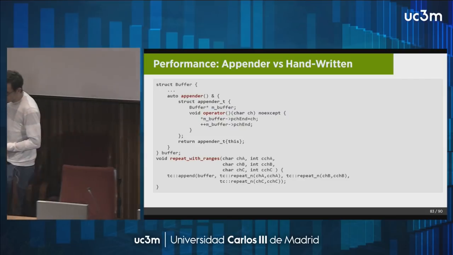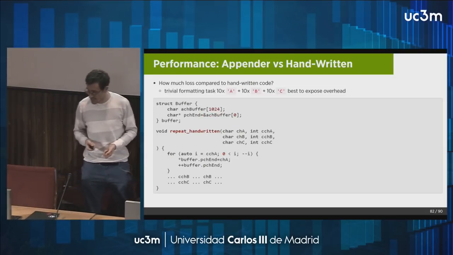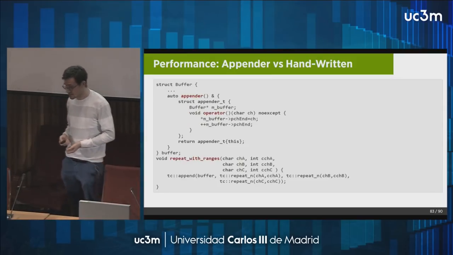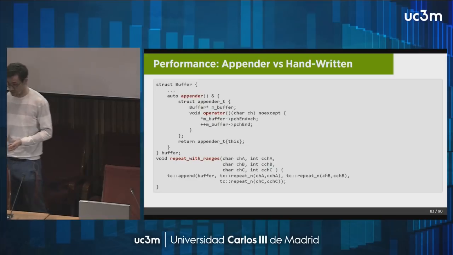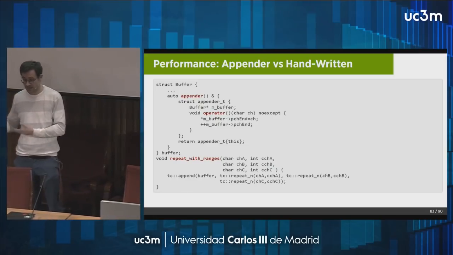Now, here is the whole thing written. This was the handwritten loop. There you have the handwritten code. And this is the whole thing with our infrastructure. You have an append with three times repeat n.